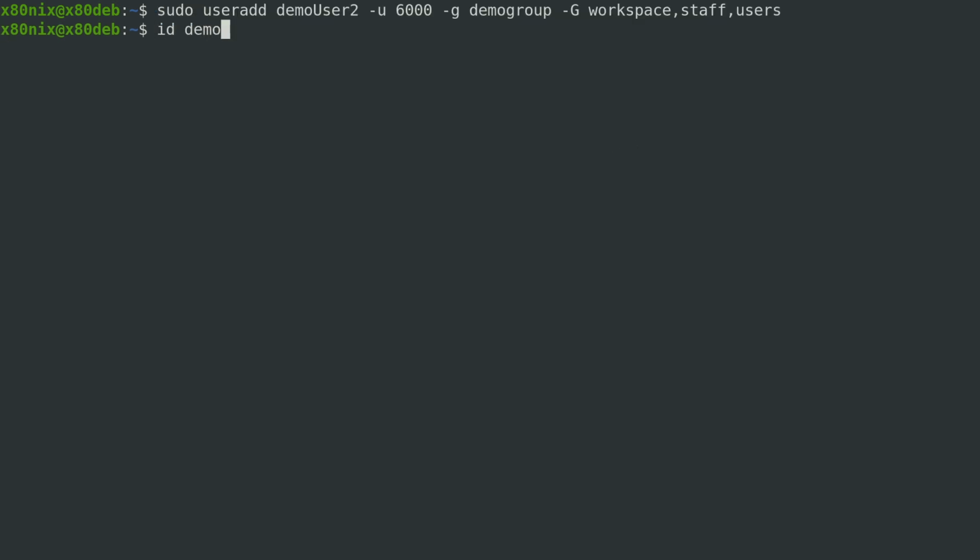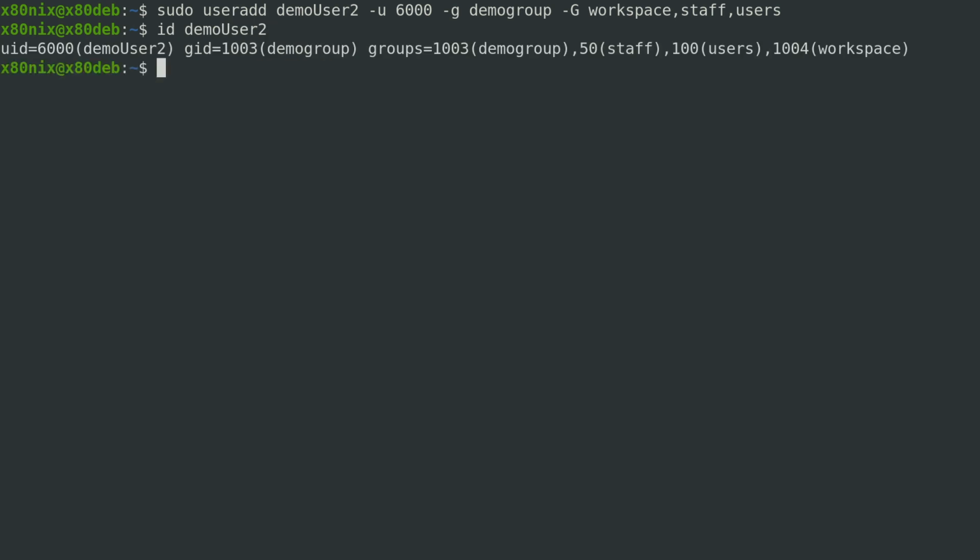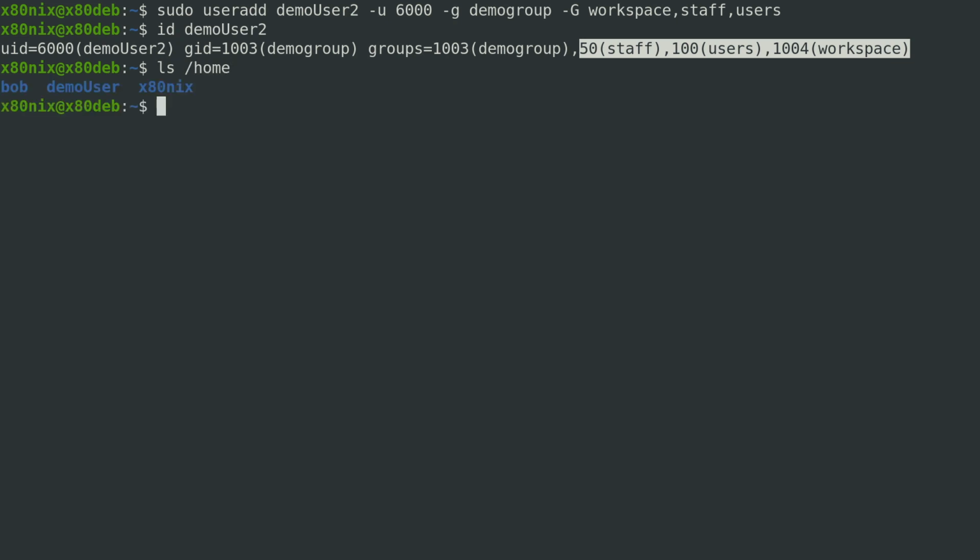And check out our new user. We have the UID we set. Our primary group was set to the demo group. And then we can see that we have our supplementary groups right here. But as we can see, without the -m flag, it didn't automatically create a home directory for us.